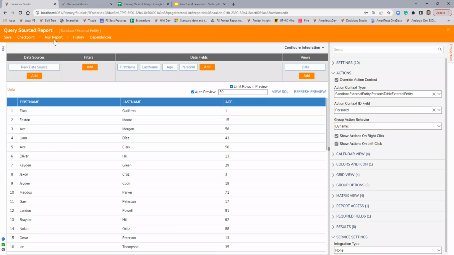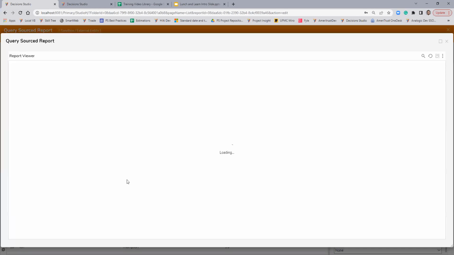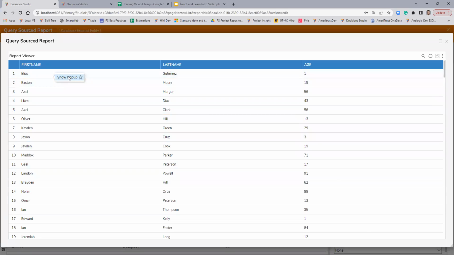And now when I run this, I will be able to have the show popup action, or whatever actions I add onto that external entity in here.